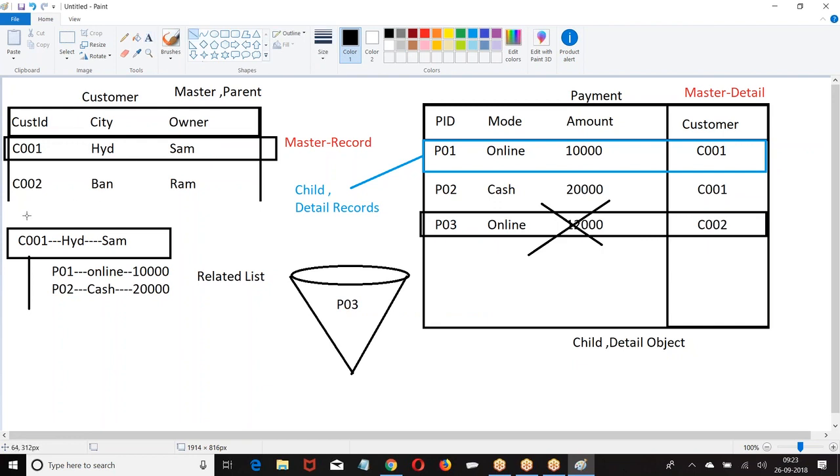If you delete a master record, corresponding child records are also deleted. If you delete a master, corresponding children are also deleted. Now, when you delete, they will not be displayed in the recycle bin. When you delete the record, what will happen, boss? Is deleted equal to true?